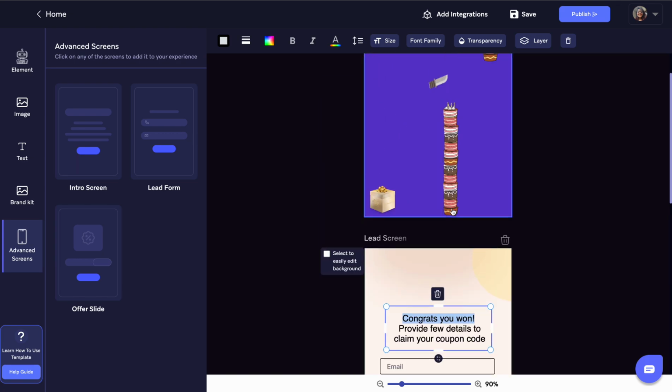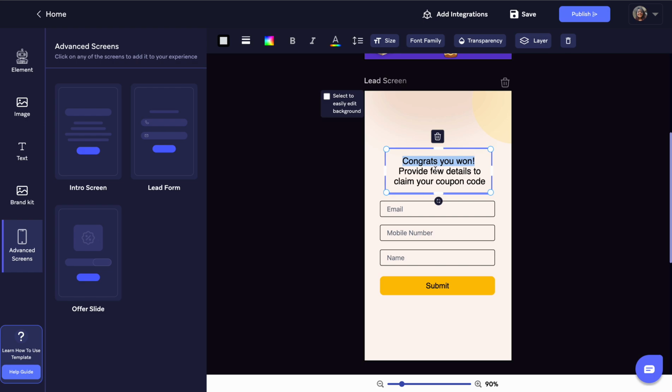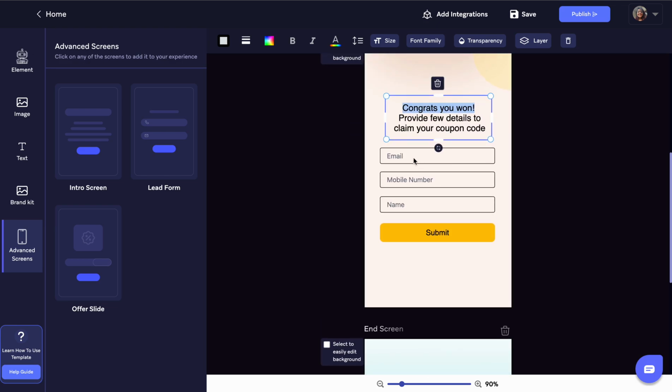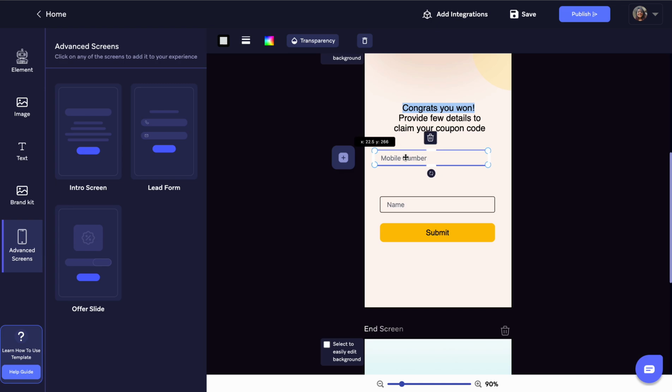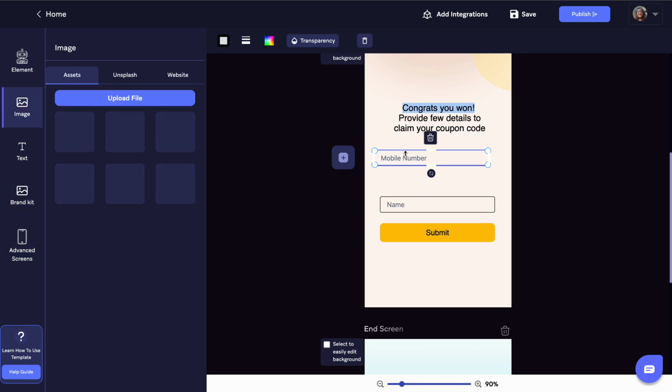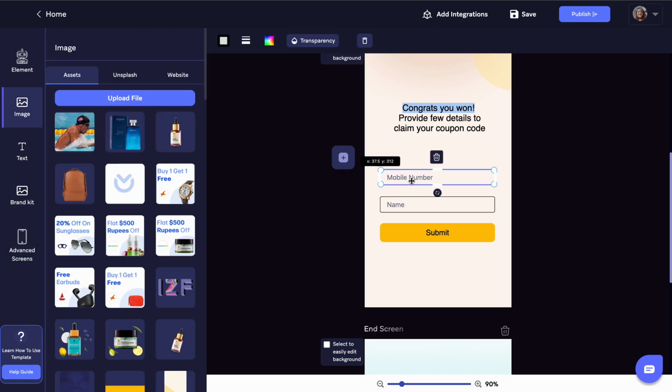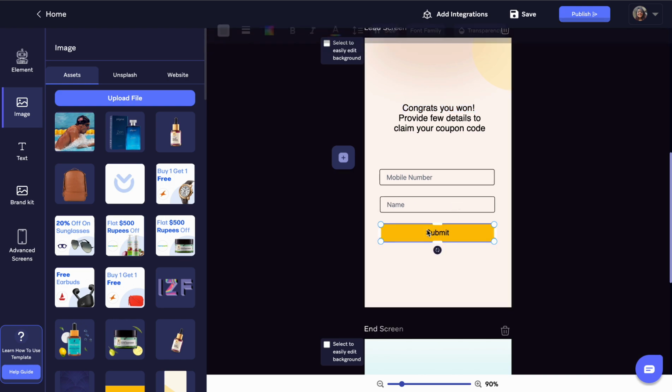But again, after having a very engaging experience, people are much more likely to give their information rather than straight away asking them for their email and mobile number. So here, these three options are available. In case you don't want to collect any of these options, you can just delete and set others the way you want. So everything again in the canvas is completely movable, editable.